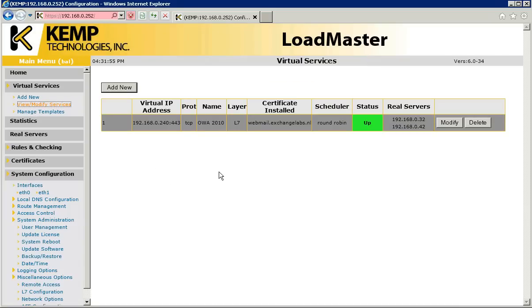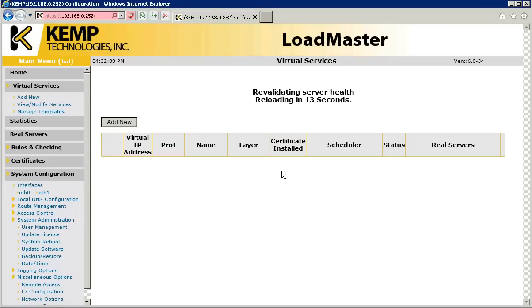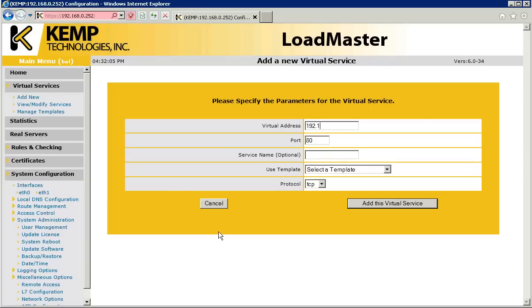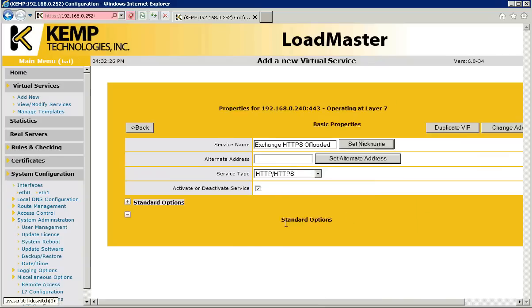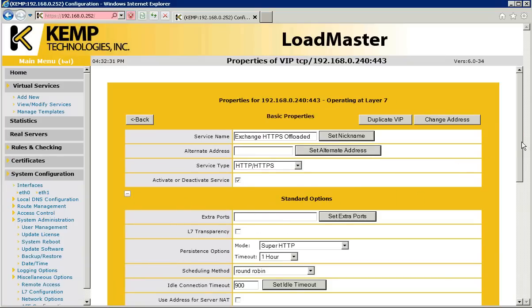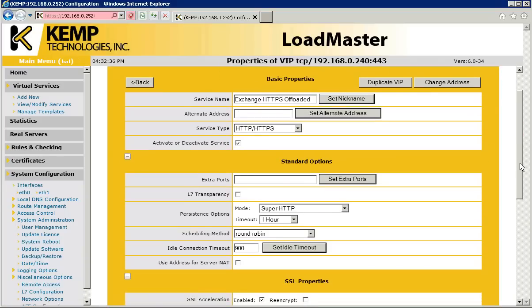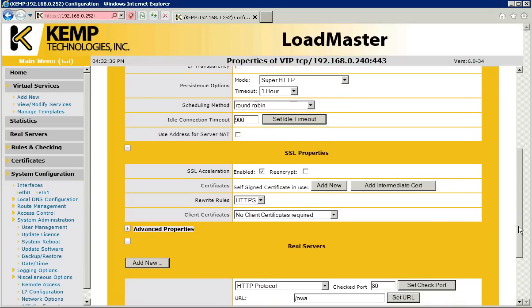Now, as you have seen, we have configured everything manually. So that's fine for one service, but when you have to create several servers, it makes sense to use a template. Again, we are going to create a new one, 240 port 443, OWA 2010, and I have downloaded a couple of templates: Exchange HTTPS, HTTPS offloaded, Exchange MAPI and SMTP. We are going to select HTTPS offloaded, add this virtual service, and right now you will see that all the stuff we configured manually is now entered by the template.